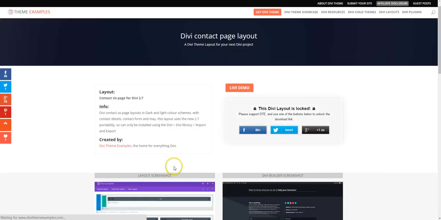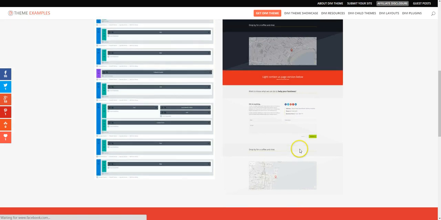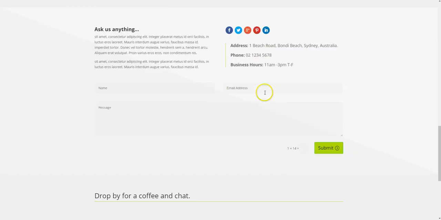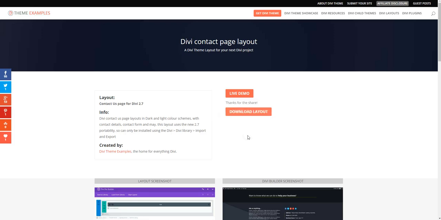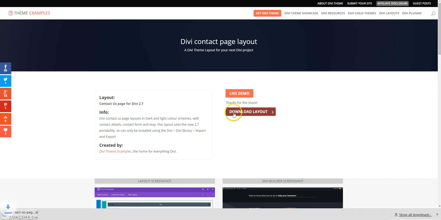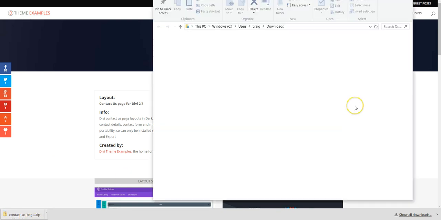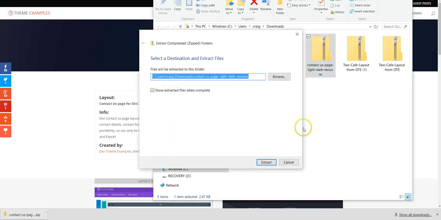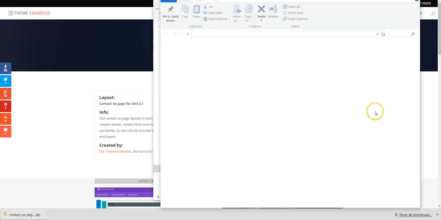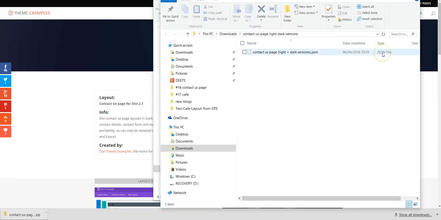If you click on the layout you want to use, you can see screenshots of the front and back end. You can also click on the button for the live demo. You're going to need to like, tweet, or plus one in order to download the layout. So we've just done that and the download layout button has appeared. So here we have the contact us page. You're going to need to unzip the folder, so we're going to extract all. And here you can see the file type is JSON.